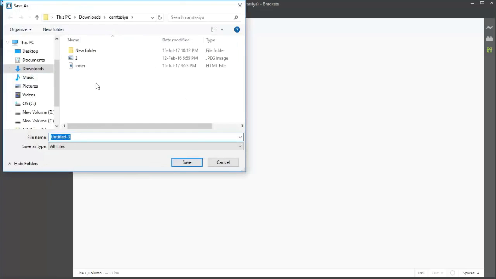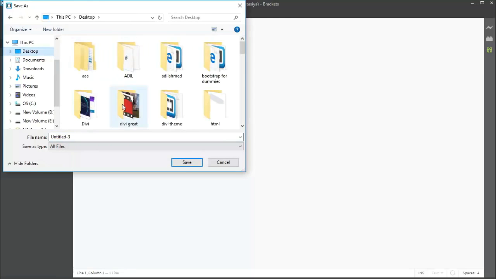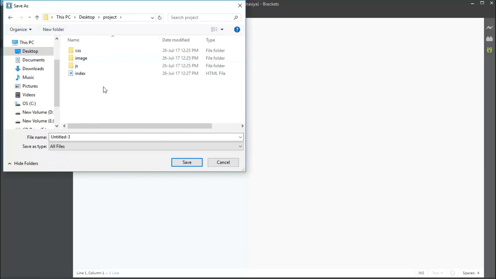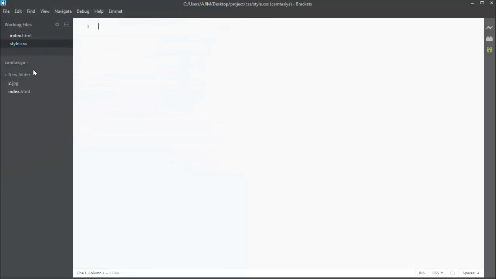You can see a window is coming up. Now I'm going to the desktop here, and now I will select my folder. So my folder is right here like project. Inside this project, I am going to the CSS folder here and giving a document name actually. So I'm giving a name like style.css. So finally we are getting here style.css and the index. So now we will link this style.css with this index page.